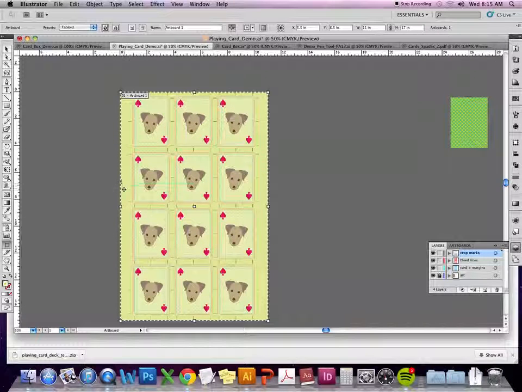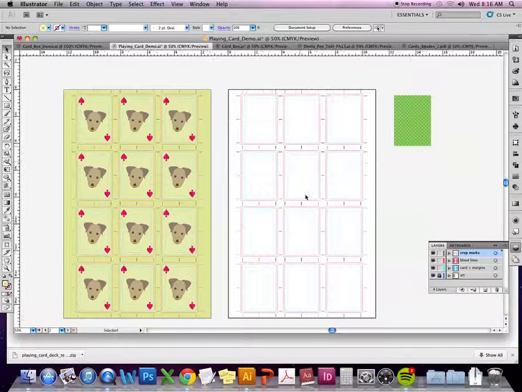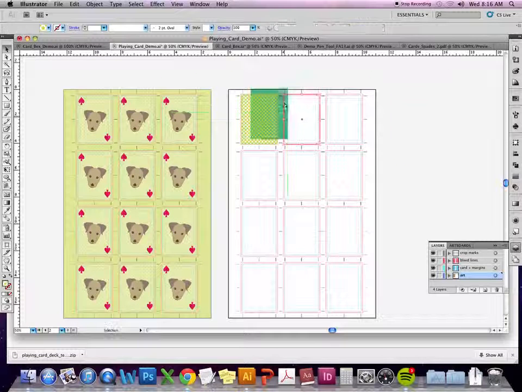Then what I'm going to do, select this Artboard 1, hold down Option so I get the double arrows. Since I had that artwork layer locked, it doesn't transfer the artwork itself, but I get all of the bleed lines and the trim marks and everything. So from here, I can start working on the back of my cards. On these, I'm going to have a slightly different pattern and a solid color underneath.